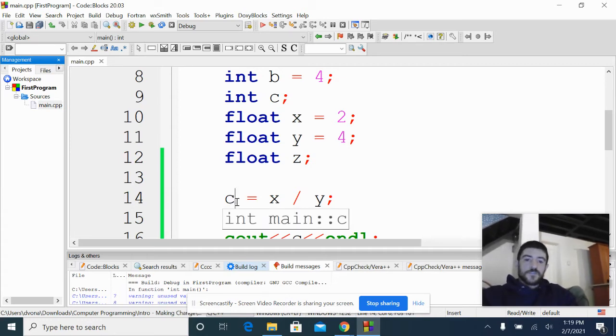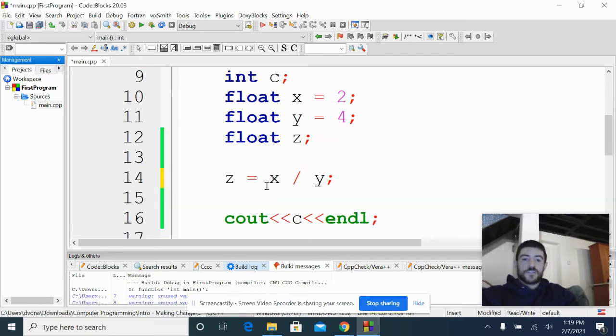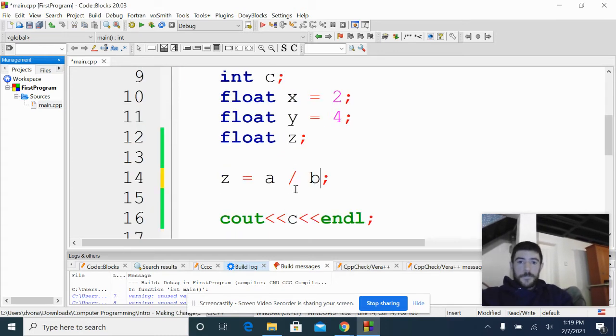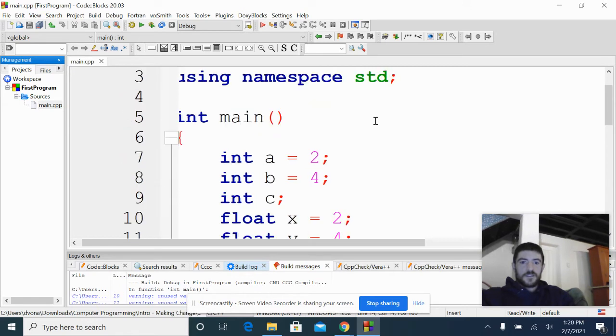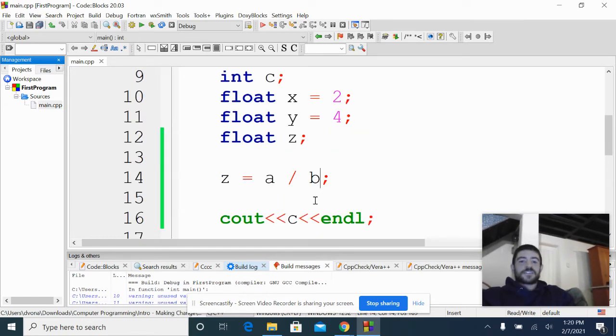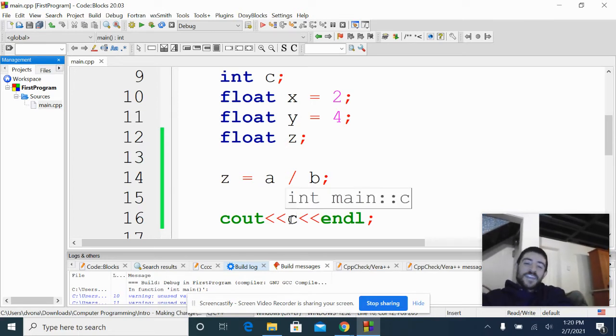Now let's do the reverse. Let's do integer variables and try to store it in a float. So if I do A divided by B here and try to store it in a float variable, let's see what happens. I got 95, which means I think I typed something in wrong, because I'm still typing in C. Now, that's a good point. Why did I get 95? That's a good teachable moment.